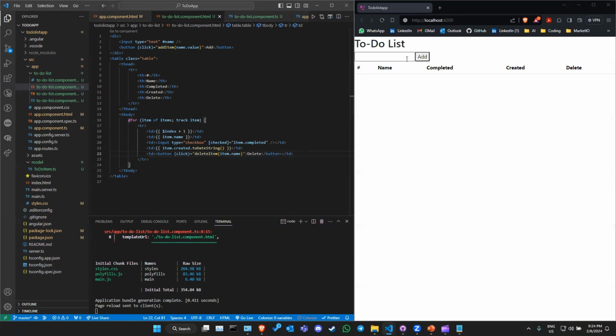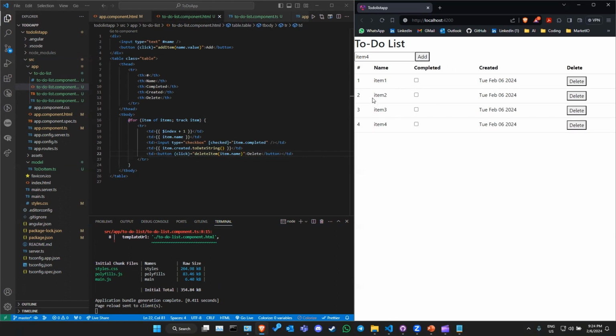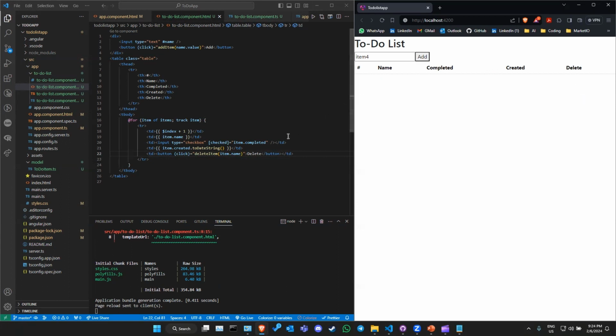So let's go ahead and try that out. So maybe let's create a few items. Item 1, item 2, item 3, item 4. Okay, so let's try to delete item 2 first and delete it. Item 3, 1, 4. Okay, so our delete button works now.